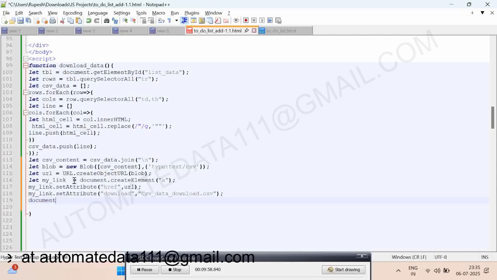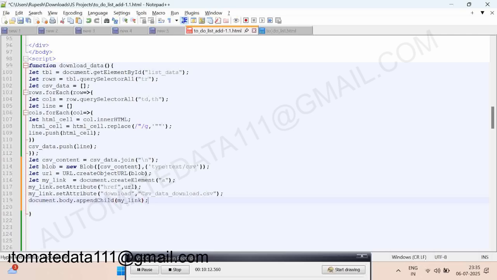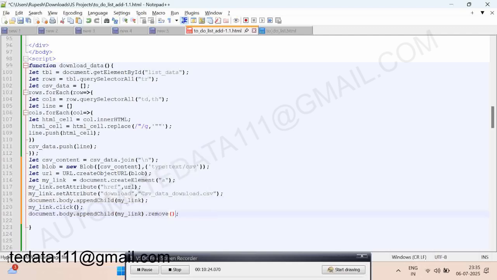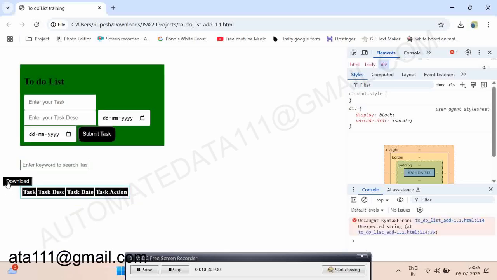For that, first of all we need to add this link into our web page. So document.body.appendChild(myLink) and myLink.click(). Once it's clicked, then we can simply remove this link. Okay, let's see how this will work.